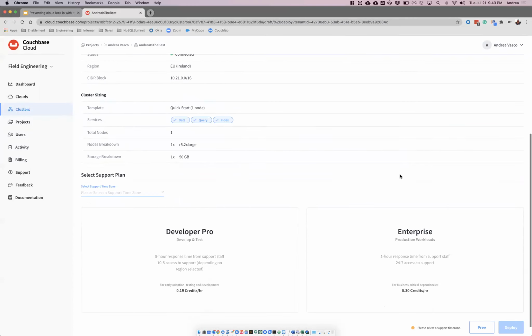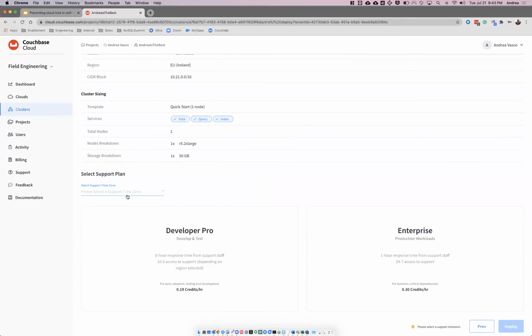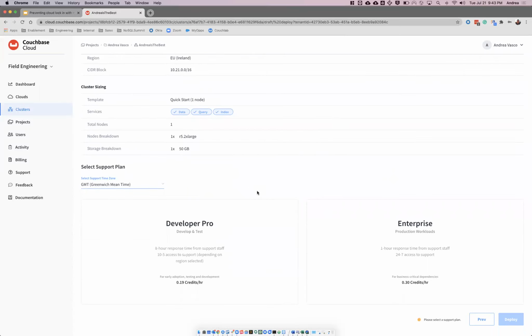And if I'm happy with them, I need to specify what is the support plan. Essentially I need to choose 2 things. First, what is my time zone? That will route to the most convenient support team. Since I'm based out of London, GMT is essentially the best choice for me.